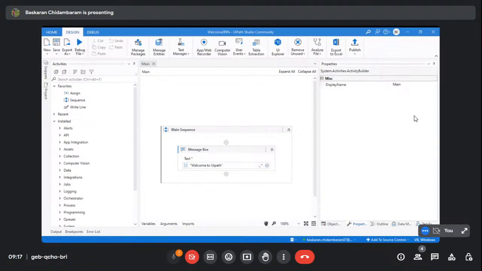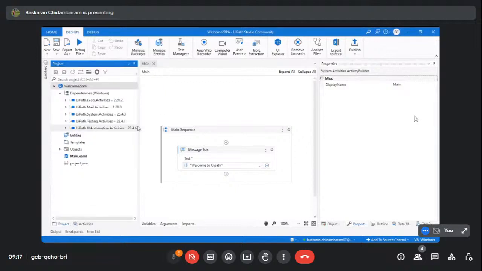After 1 year, you try to run the bot and you find there is an issue. Just for an assumption, there is an issue in my message box activity. So what kind of step will you be doing? You will be upgrading your package, or you may be downgrading your package to a lower version as well, so that there won't be any issue in terms of the activities that were created.